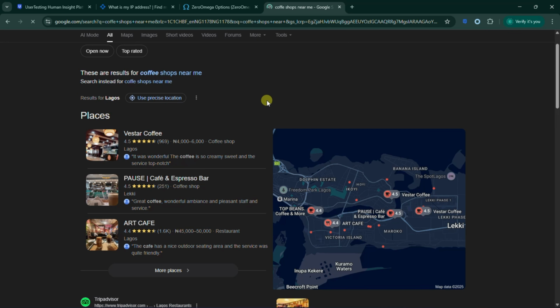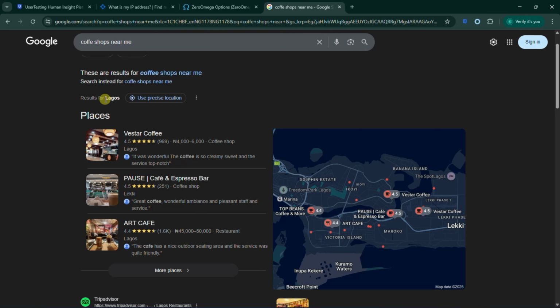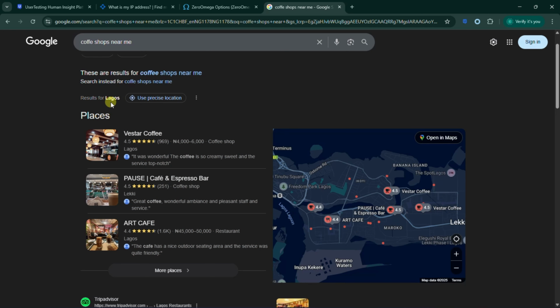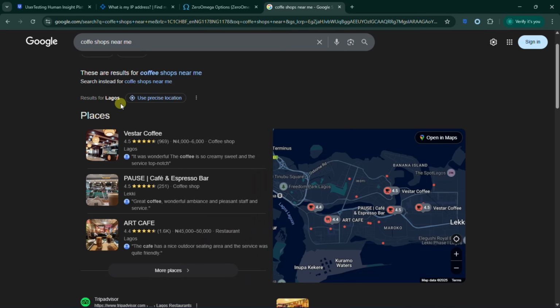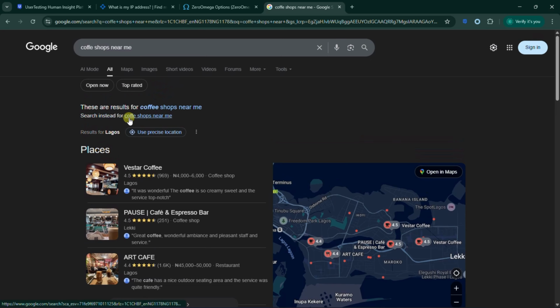Once it opens up, I want you to pay attention to the location of the coffee shops that comes up, okay? Once you see that location and it is not the country you are supposed to be in, for example, if your proxy is UK, then the coffee shops near you should be coffee shops in UK. If it comes up and it is showing you coffee shops in Nigeria, then that means something is wrong. You cannot use your proxy to run the test on user testing.